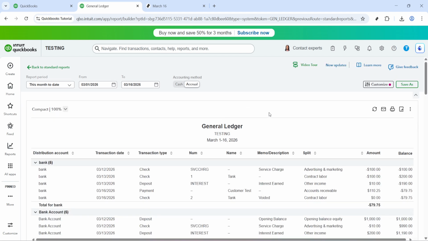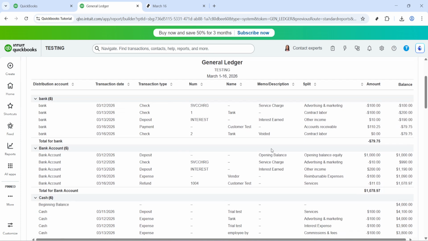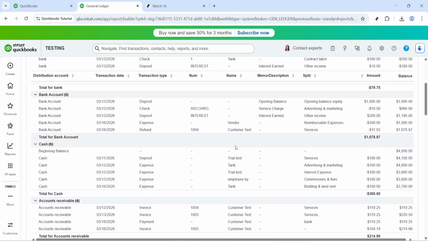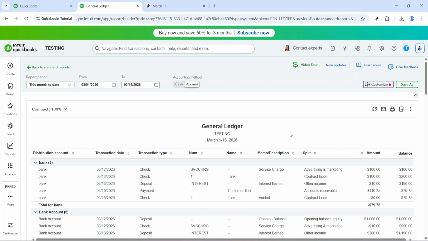Once the report loads, take a quick glance to make sure it's displaying what you expect. You'll see accounts listed with transactions, dates, and running balances. If your list looks long, that's normal for a ledger, since it captures detailed movements for each account.